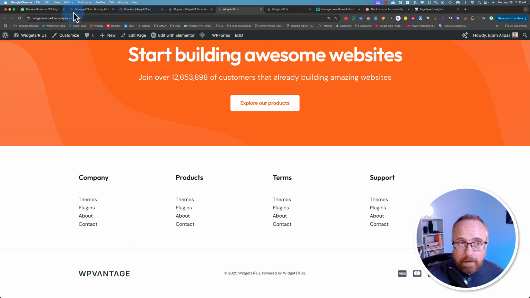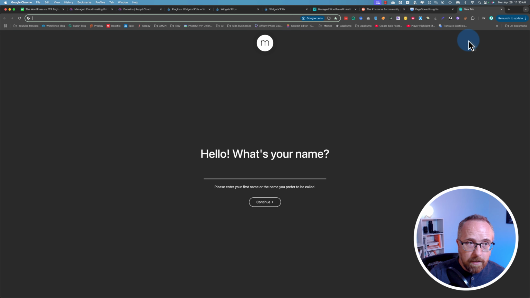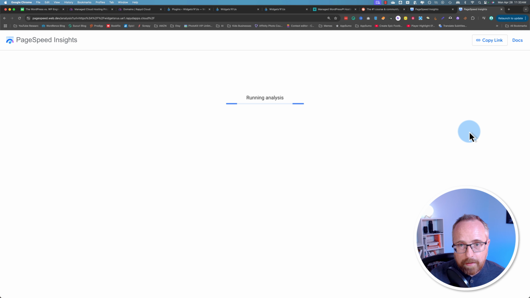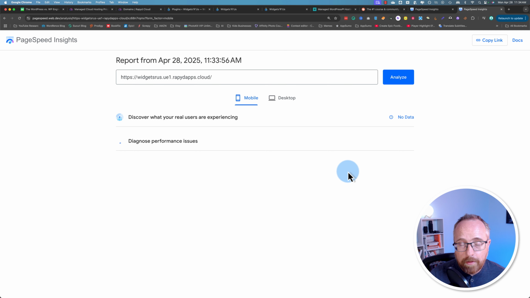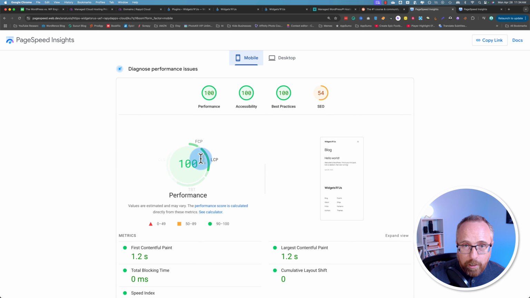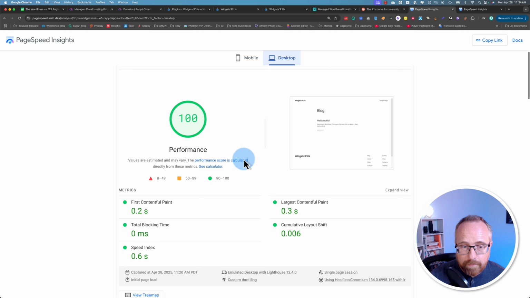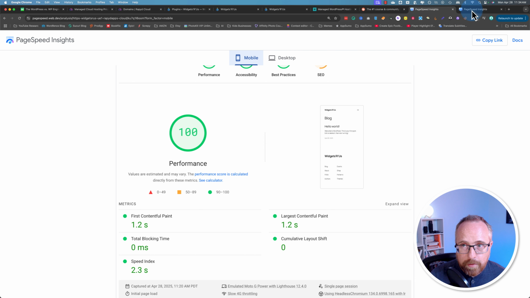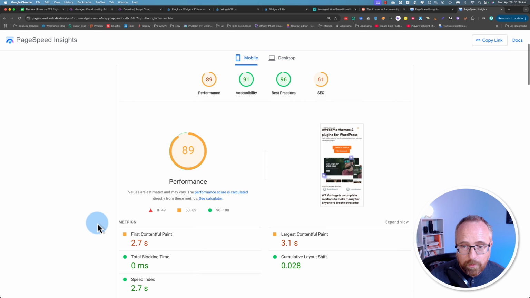So I think we've waited long enough now for our page speed to not be cached anymore. So let's give this a go. Paste that in there, click on Analyze. We'll be able to tell by the thumbnail whether it's the new website design or the old one. Just to recap, the old one, 100% on mobile, 100% on desktop. Pretty sweet. Our new score, 89 on mobile.